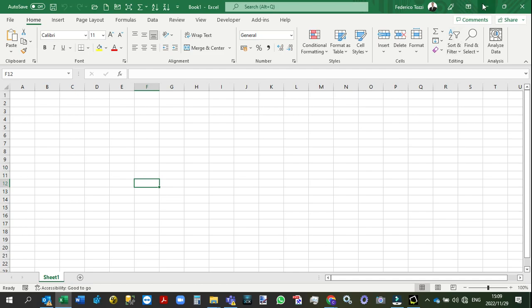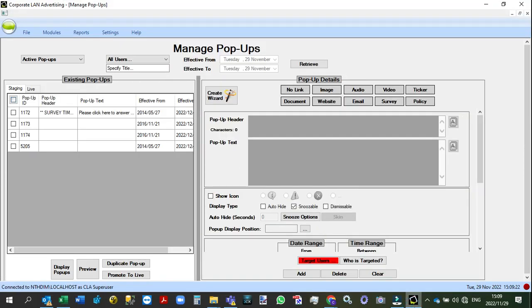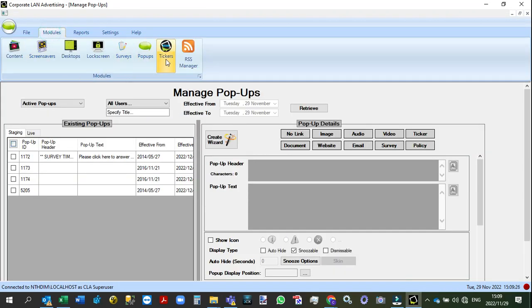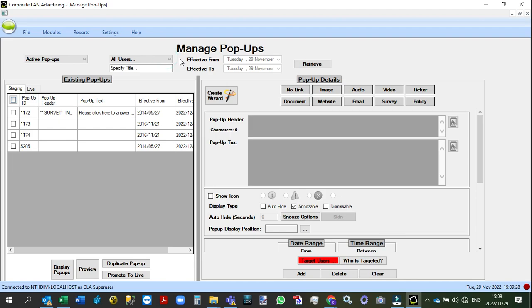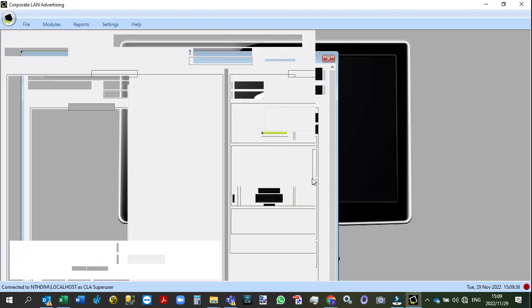Okay. Now what you do, the last module is the ticker tape. So what we do with the ticker tape is you open up the admin tool, we go under modules and you choose ticker tape. Now, first thing we do is just explain what is a ticker tape. Now, if it asks you to save, just say no.